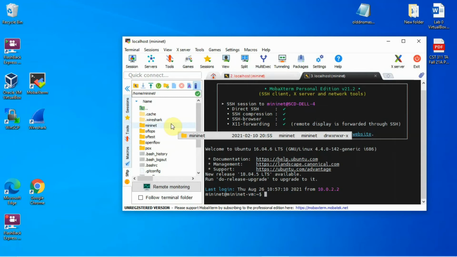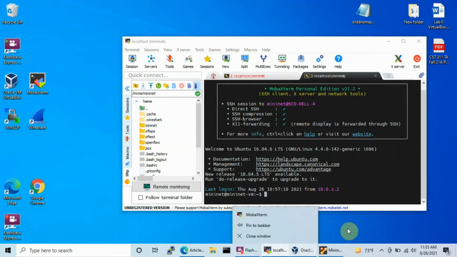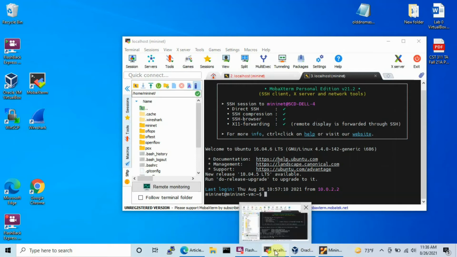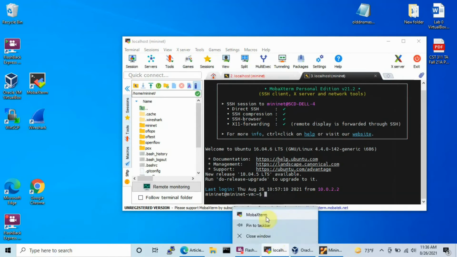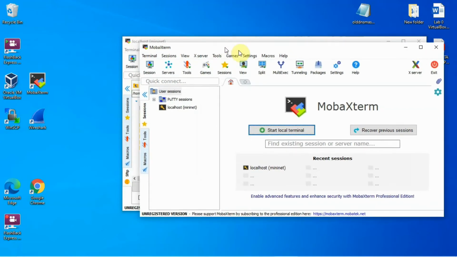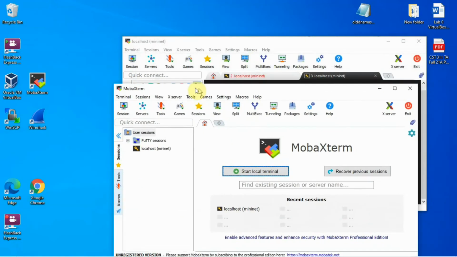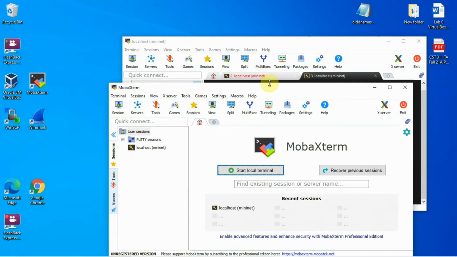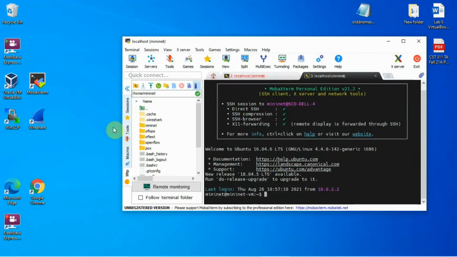Now let's look at how to use some of the additional features of MobaXterm. How do you start a second or third instance of MobaXterm, for example? In the Windows taskbar, right-click on the MobaXterm tab. Okay, in the little window that pops up, click on MobaXterm, and you actually have another window. We can move this other window out of the way to show that we have two windows open. And we'll close the second window.